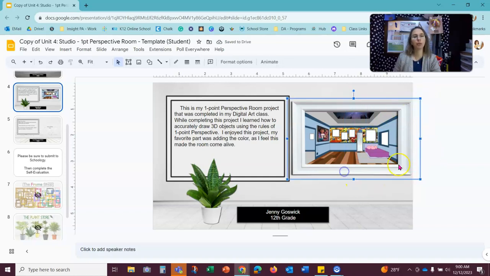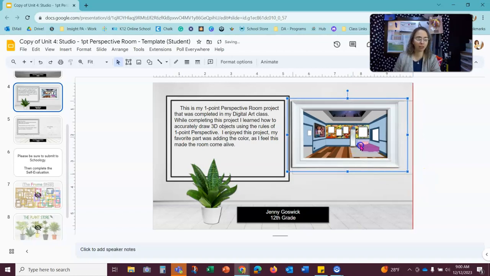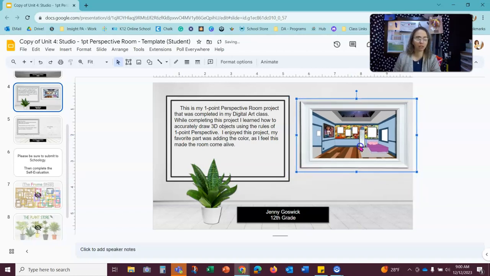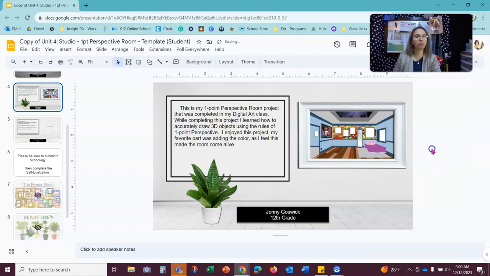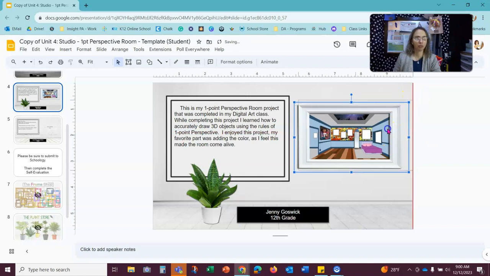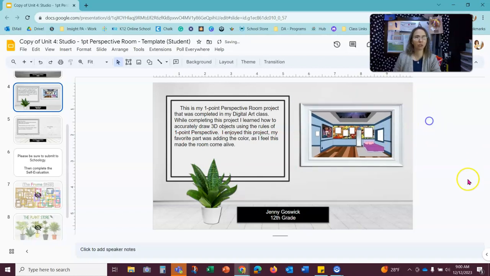I will grab both items and resize them together so they stay together, like so. If you're having trouble with that, you can always right click and group them so that you can do that as well. So the frame fits a little better on the screen. All right, I'm super happy with that. So I am done with completing the template for this finished project.